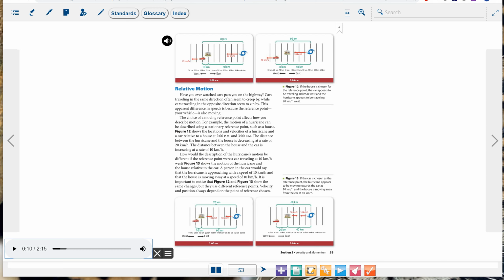If you need to move further down, you can grab the little button here and move it to wherever you want, and you can kind of check. Position always depend on the point of reference chosen. Figure 12. If the house is chosen for the reference point, the car appears to be... So it reads everything on the page to you.